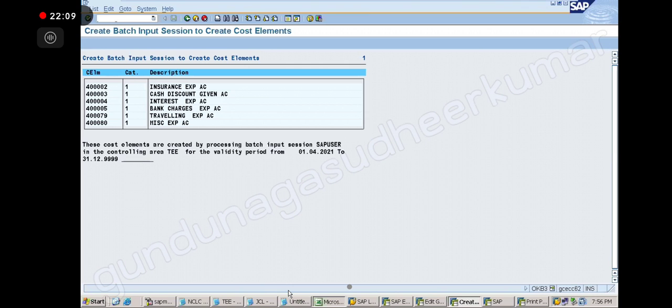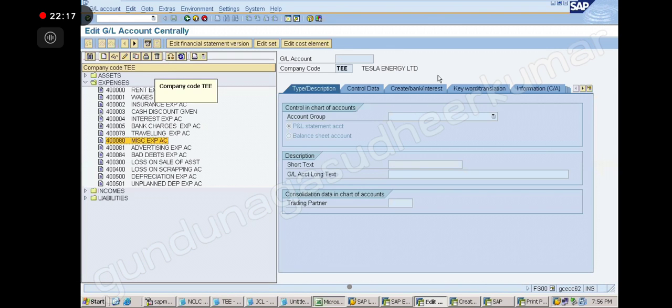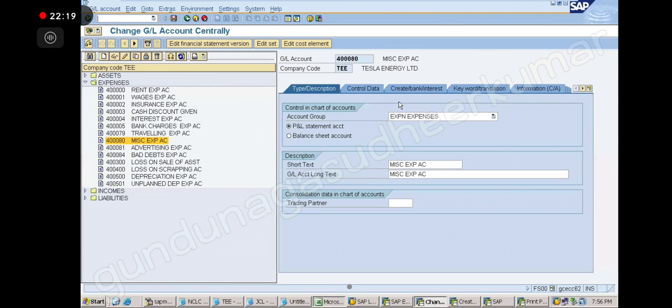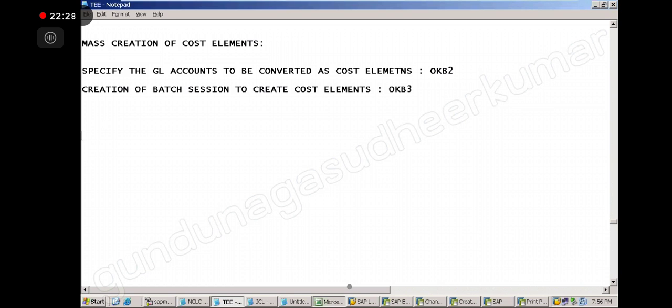Then what about my field status group? Did I change that? No, sir. It is still showing G001 only. Correct. Then how do I change that? Next we need to do the mass changing of the GL account. Put the heading: mass changing of the GL account.